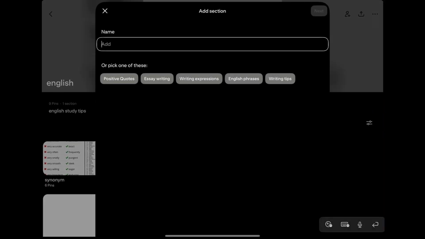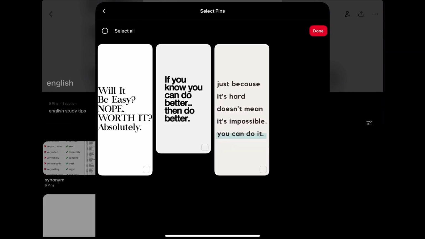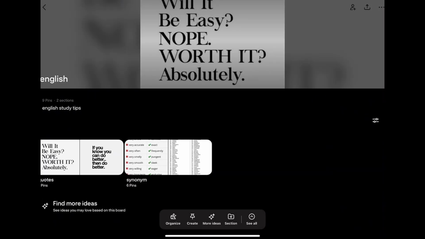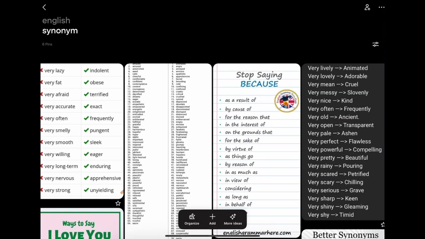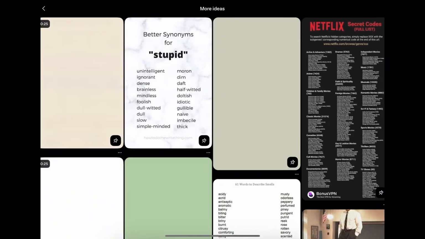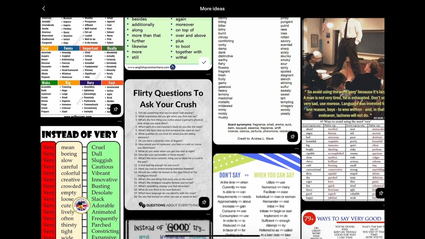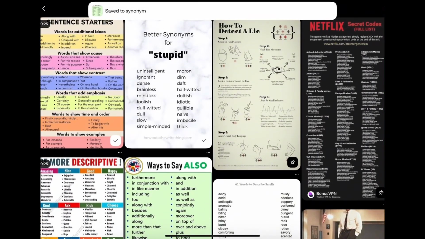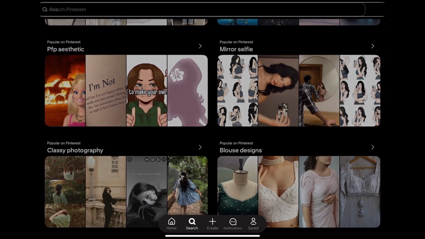You can create multiple sections based on different parts of your subject. For example, I added a section just for motivational quotes to inspire me during study sessions. Once your sections are ready, your board will look much cleaner and more structured, which makes it easier to find exactly what you're looking for later on. If you ever run out of ideas, just tap more ideas and Pinterest will suggest additional pins that match your topic. At the top, tap the search bar and type in anything you're curious about.